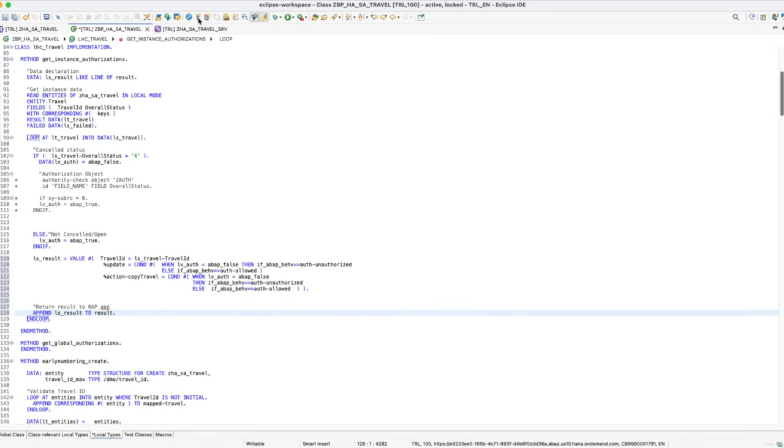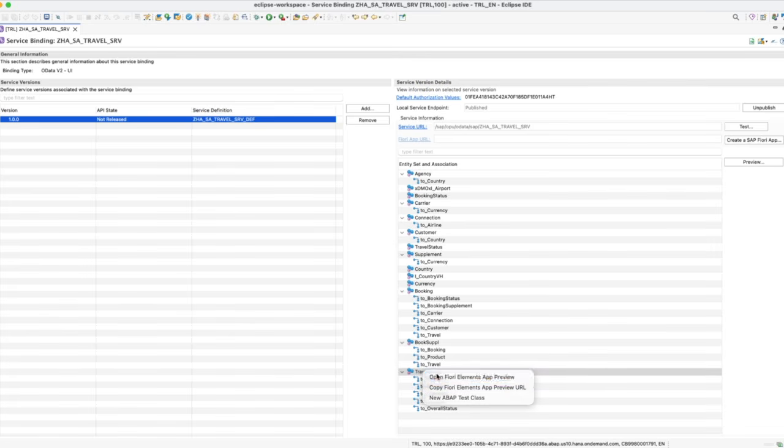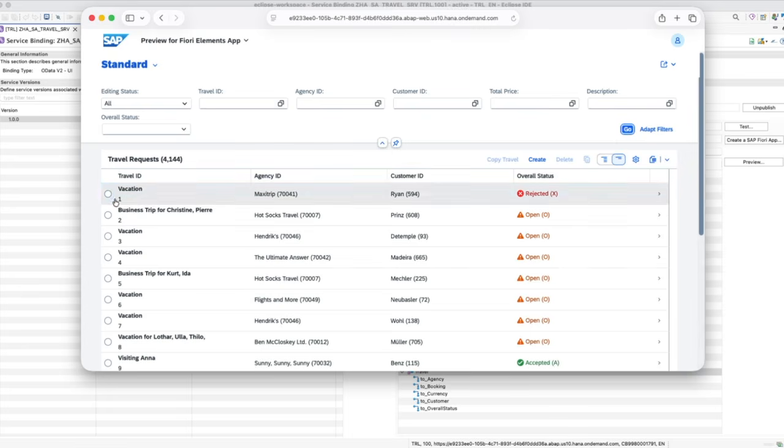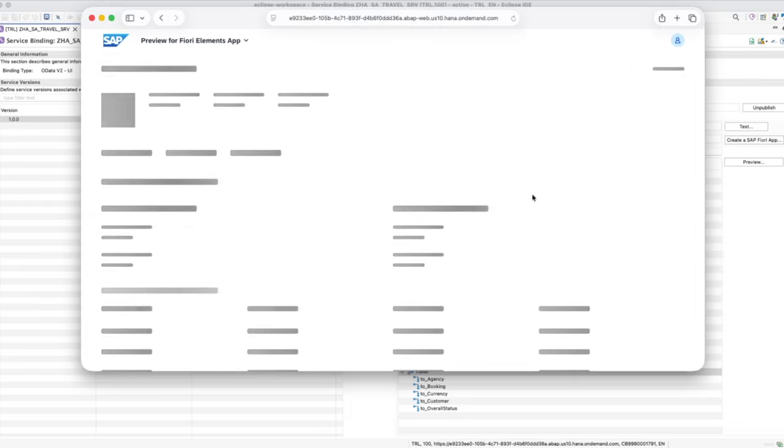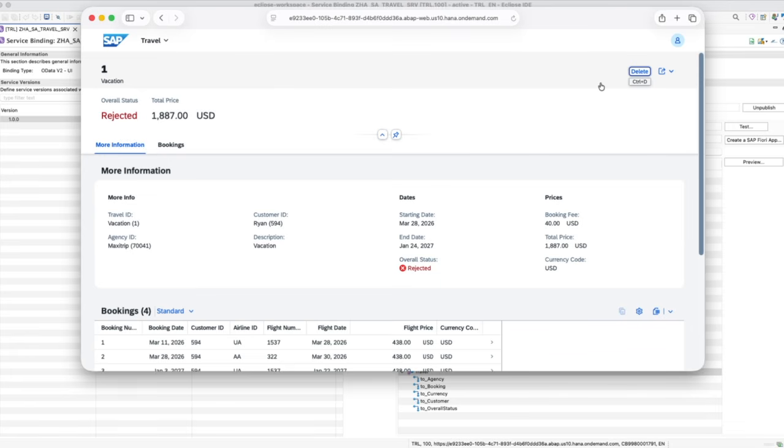Save and activate. Let's run our application. Click on go. Let's select the rejected or cancelled entries, because we are testing this authorization for the cancelled entry. If the status is rejected, then edit should not be possible. The edit button should not be visible; it should be allowed only for the open case. Let's double click. As you can see, we don't have the edit button, which is correct as per our logic. So we cannot edit the rejected entries.